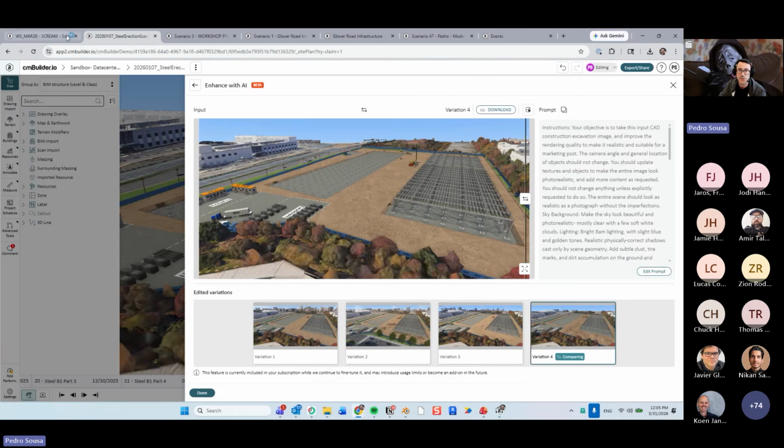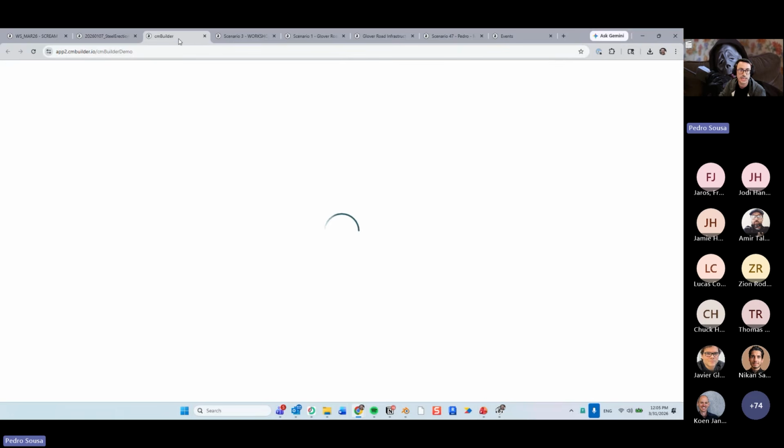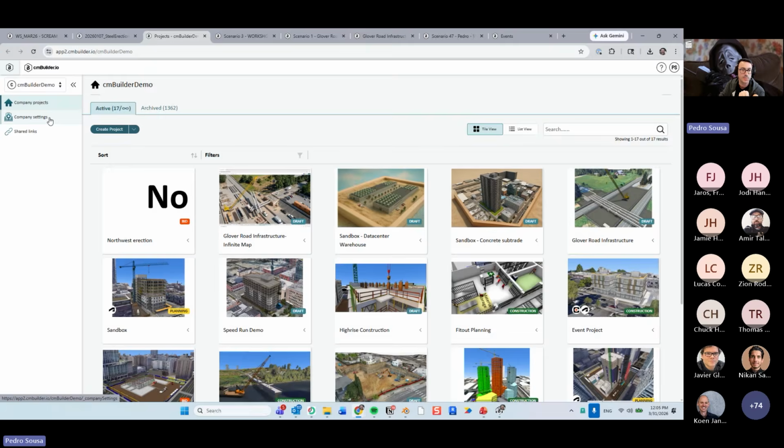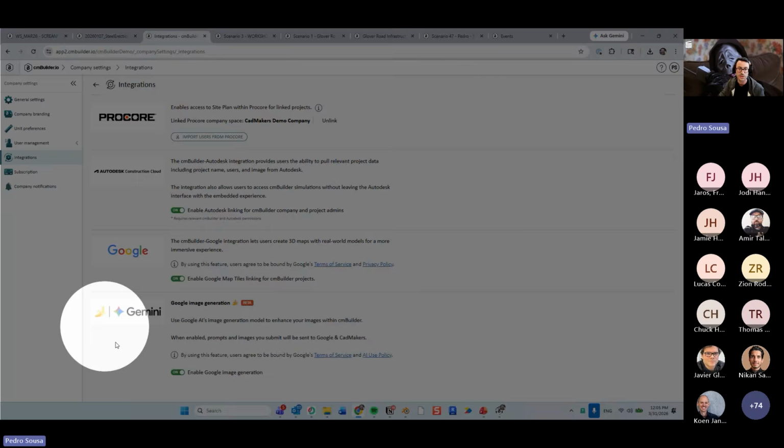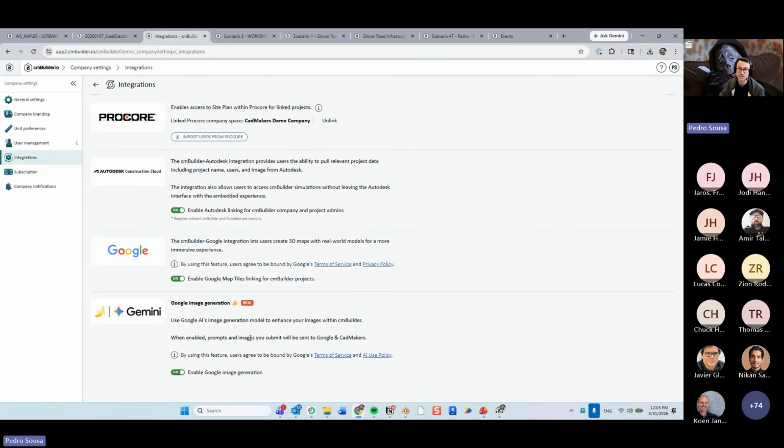Basically what you need to do is come into your company account as an admin. On your homepage, you're going to go into company settings and then into integrations. As an admin, you're going to turn this new integration on. It's important that the admin does it, because once you turn it on, you're accepting the terms and conditions from Google. That's why only the admins can do it. So if you're in this workshop and you're not an admin, please ask your admin to do so.